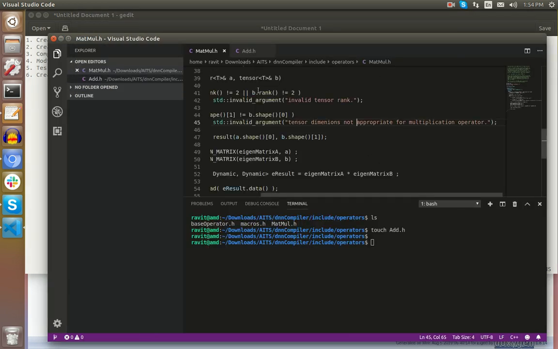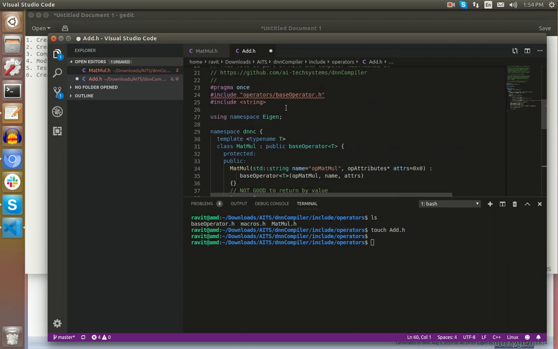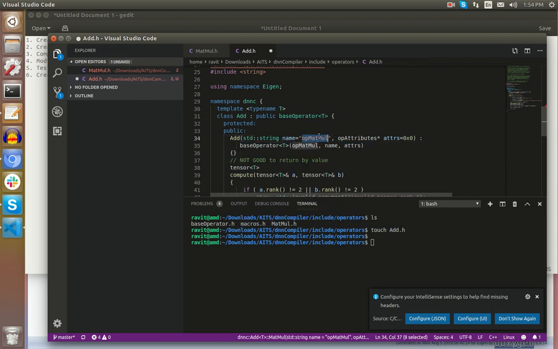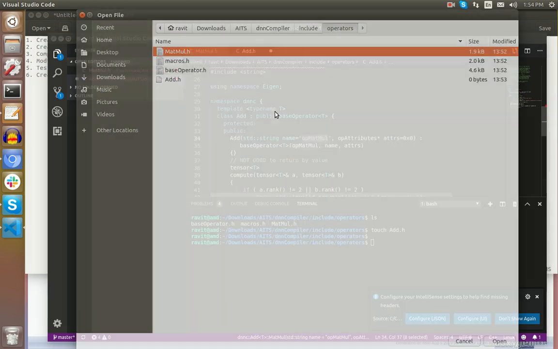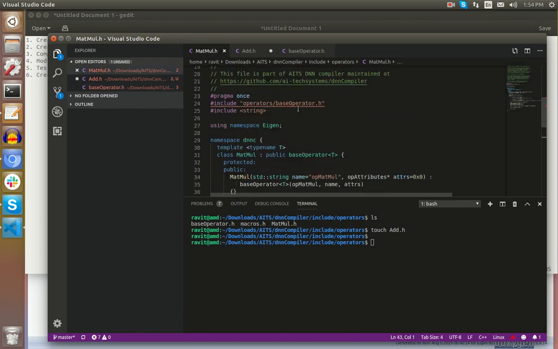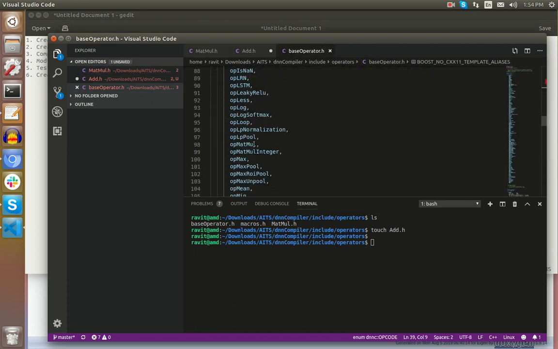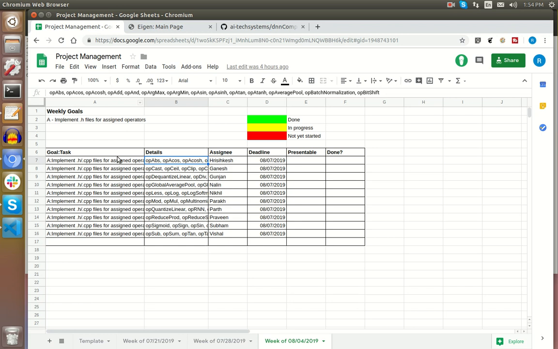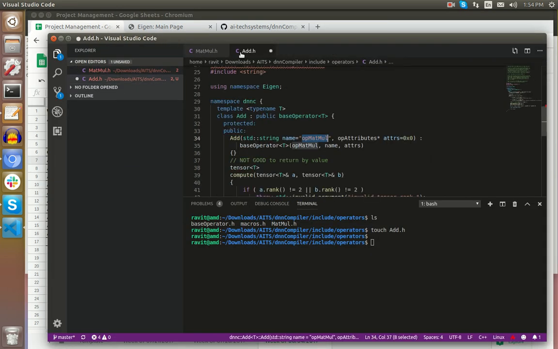I'm going to open matml.h as well because from here we can make a few minor changes. Here this needs to be add. And as for this operation name, you can find a full list in this base operator.h file. As you can see here, we're implementing op add. In matml, that's the same thing, op matml, which is right here. So that's where you can find the full list, and of course, the full assignments are on this project management page. So here we're doing op add, and replace these two, no attributes right here.